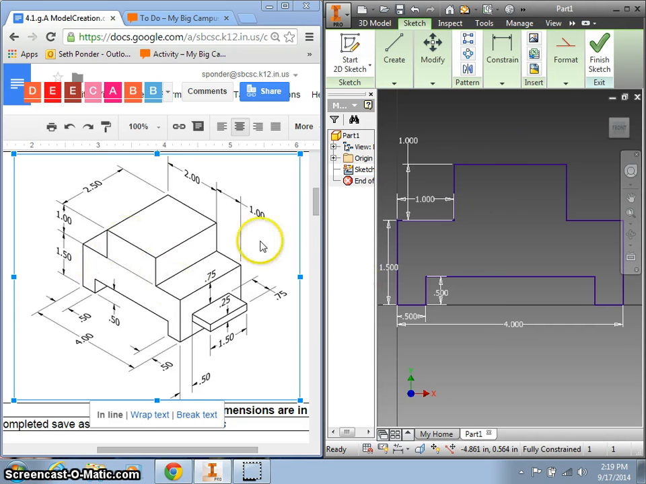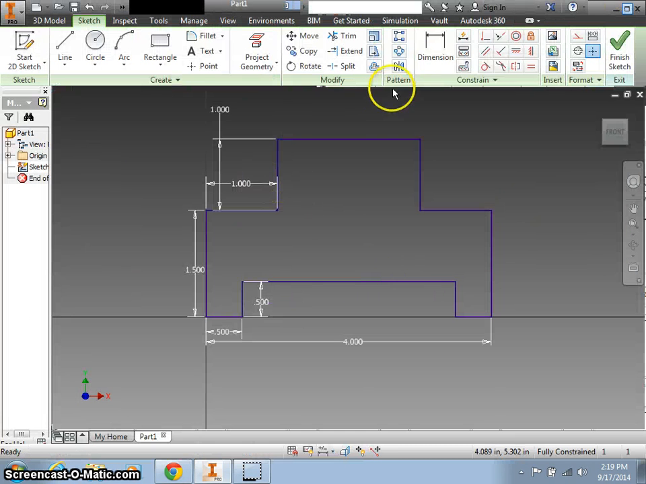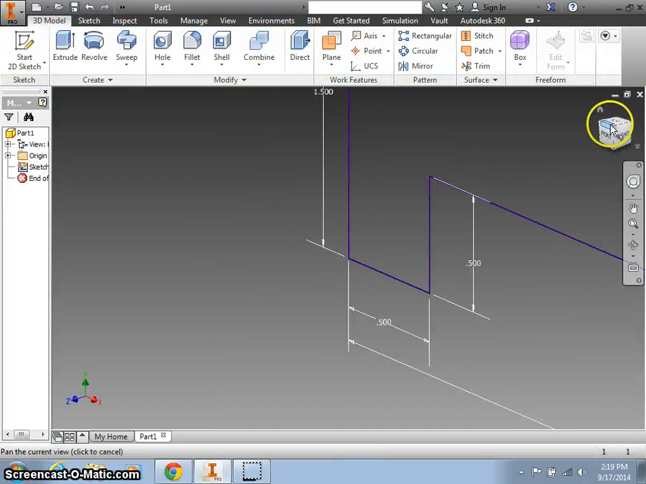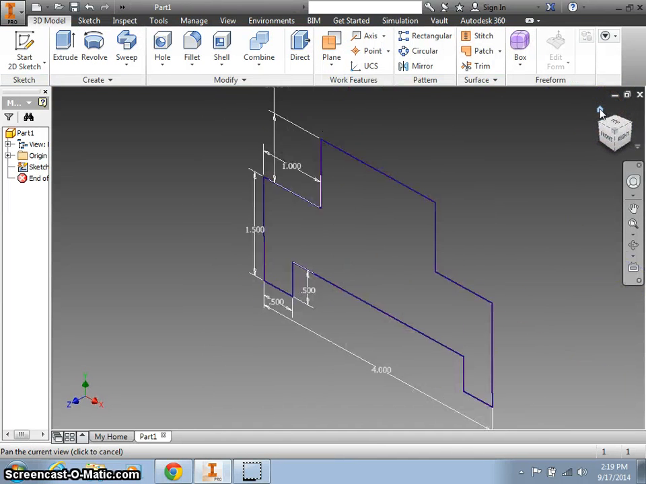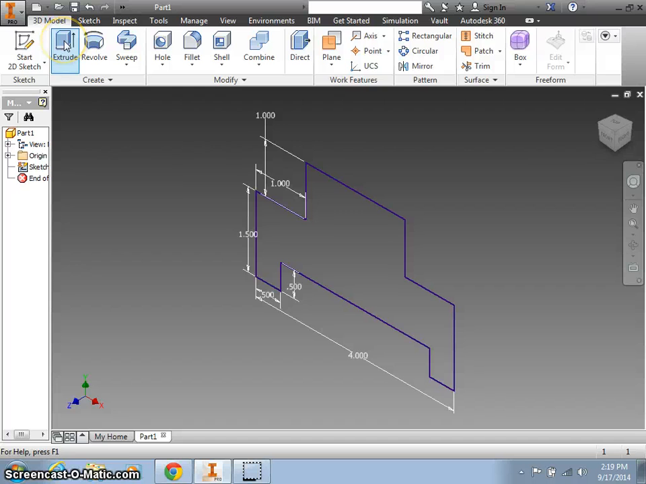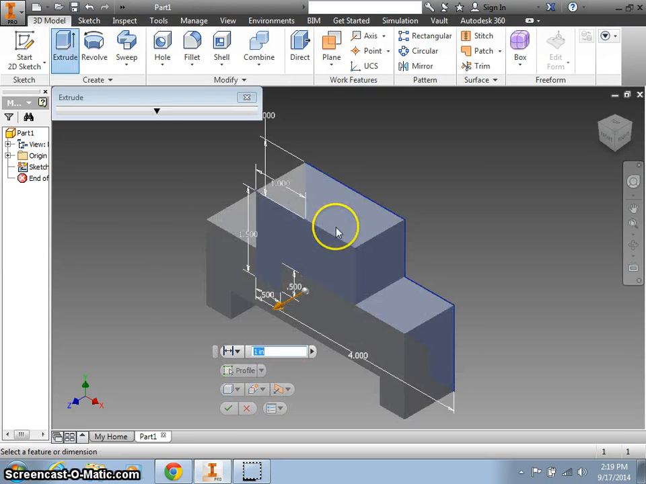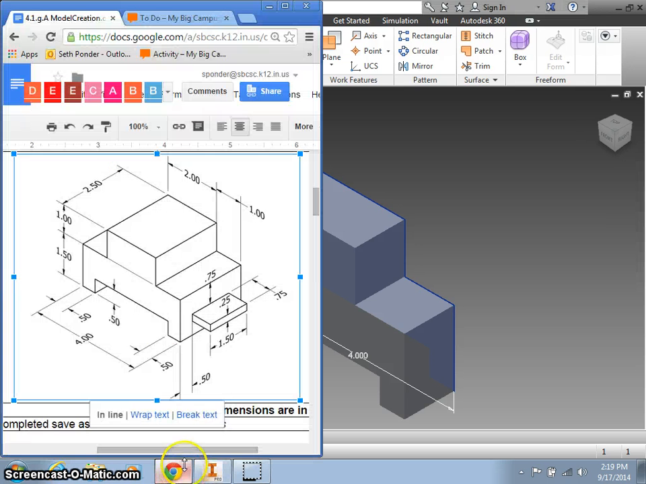Alright, so we're done with the front. We want to hit Finish Sketch, and then I like to hit the house button and extrude this. How much do we extrude that? 2.5.